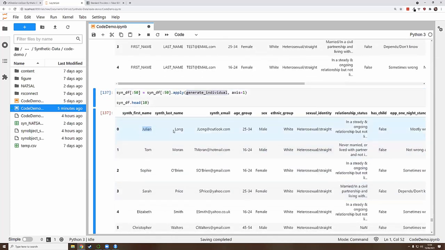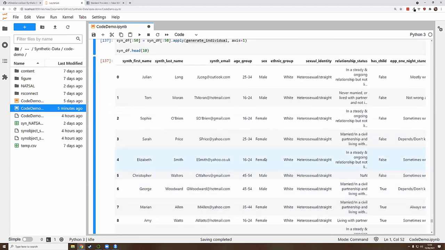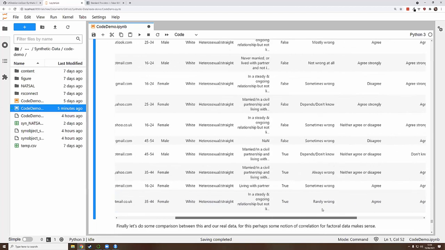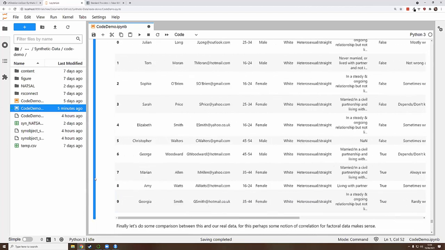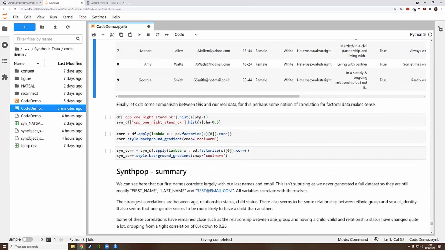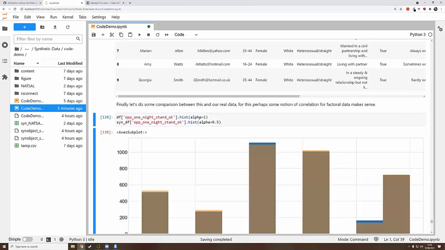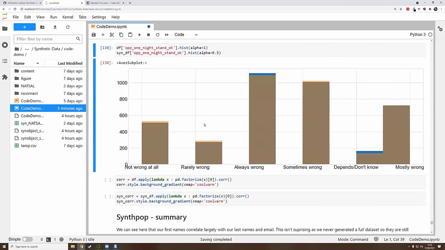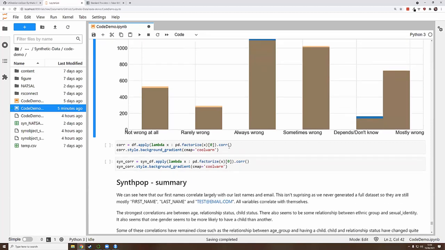So now we've got Julian Long, male, white. Have we got any not whites? No, we've got some females, Sarah Price, for example. So that's now a fully synthetic data set created from the observed data. Now, one thing I would suggest is normally we look at distributions, but it doesn't really show much more than those counts do in these cases. I'm just using alpha to sort of map them on top of each other, but things look quite close.